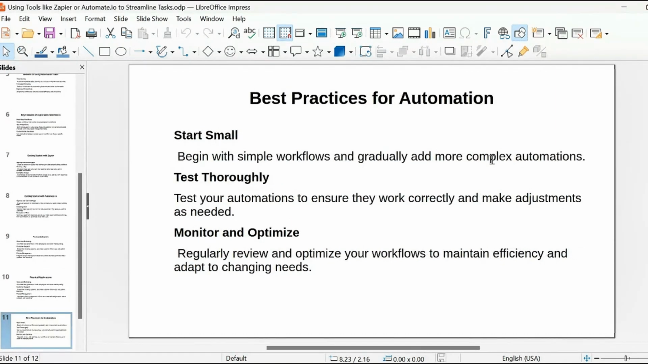And then the best practices for automation. You can start small, begin with a small workflow, and gradually add more complex automations. Test thoroughly. Before you let others use your workflow, make sure it's working efficiently. Don't just automate and leave it. There might be errors. So look through the workflows and make sure that there are no mistakes. The replies that are being sent out are the most intended and appropriate replies.